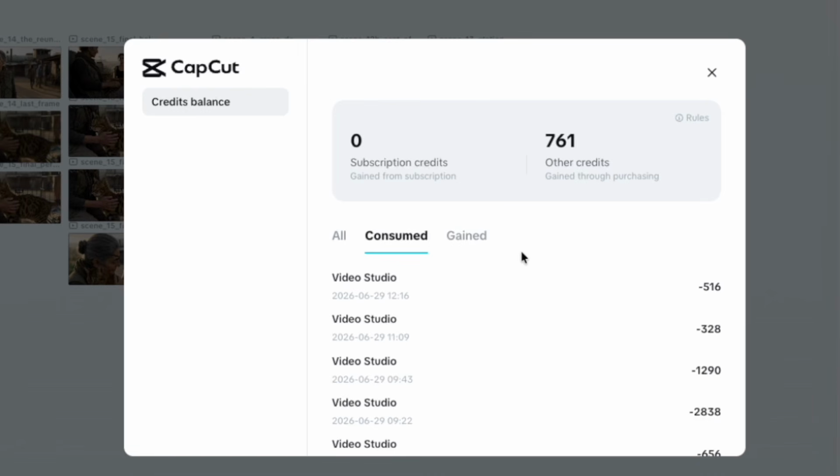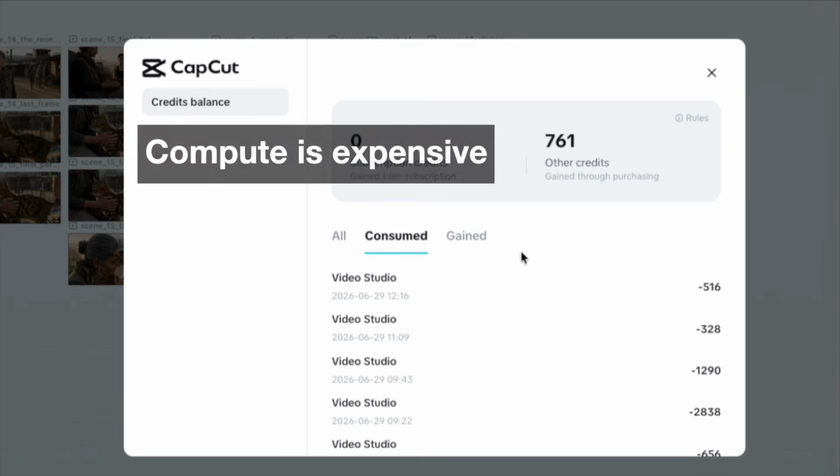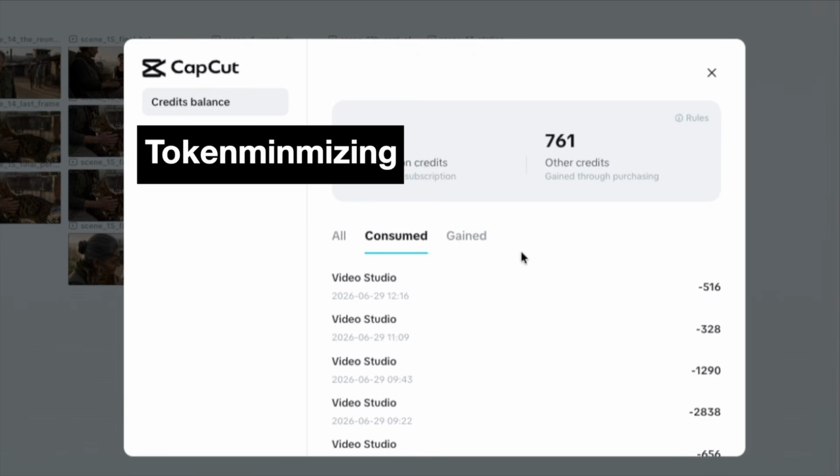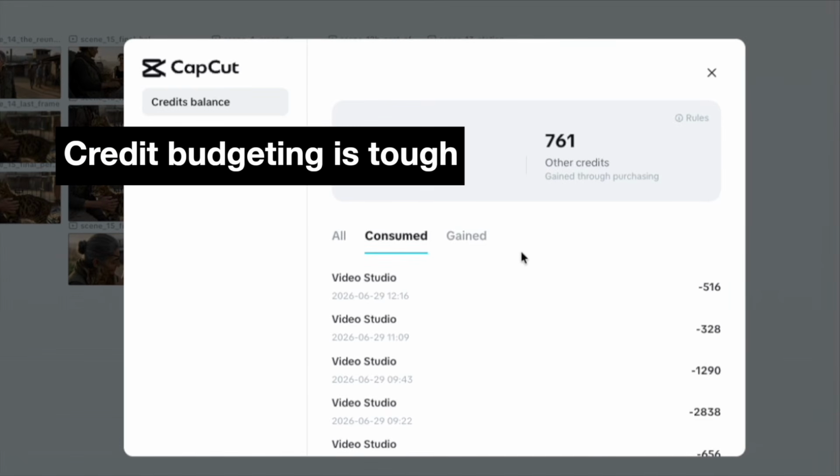And I'm not against that generally, because I understand this takes compute resources, and it makes me think about how efficiently I can communicate with the agent. But the problem was, as I was running out of credits, I was trying to determine how many video clips I had left.